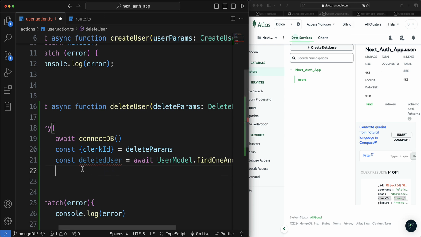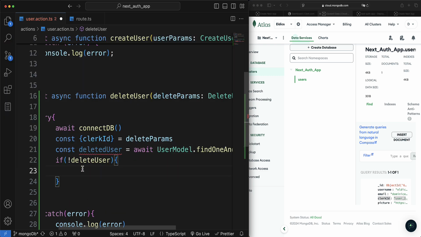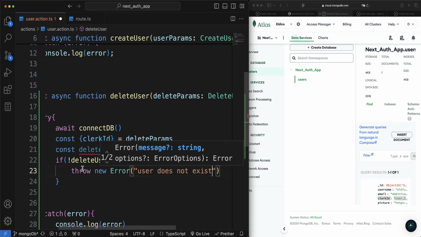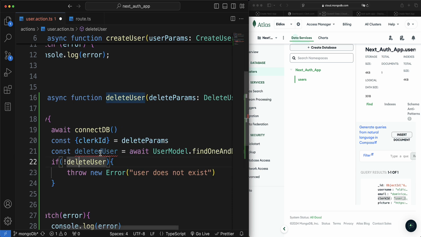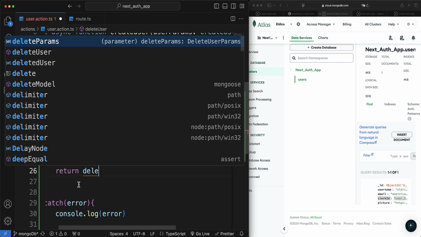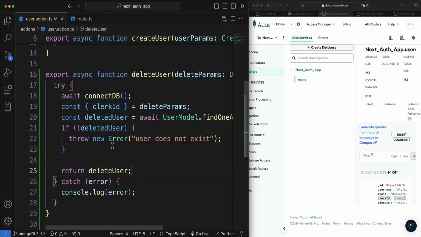And we also want to check if the user we want to delete does not exist. So if not deletedUser, then we want to throw an error, throw new Error that says user does not exist like so. And why are we having a red line here? Okay, this is supposed to be deletedUser like so. And then at the end of the day, we want to return the deleted user and save. Yeah, so this is for our deleteUser function, our server action right here.